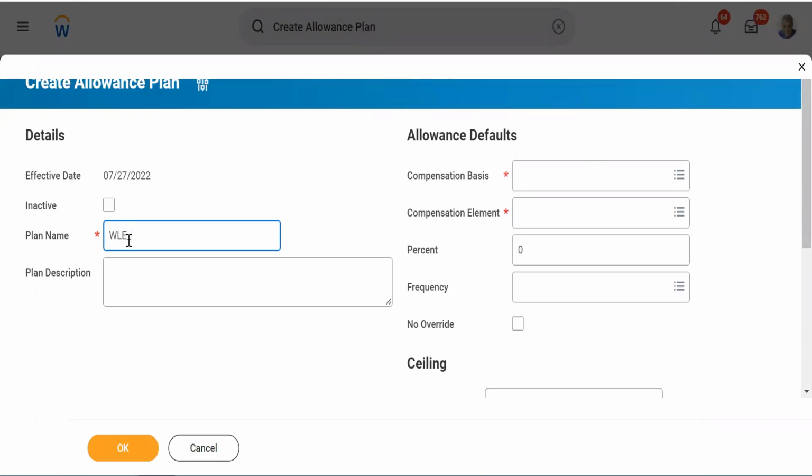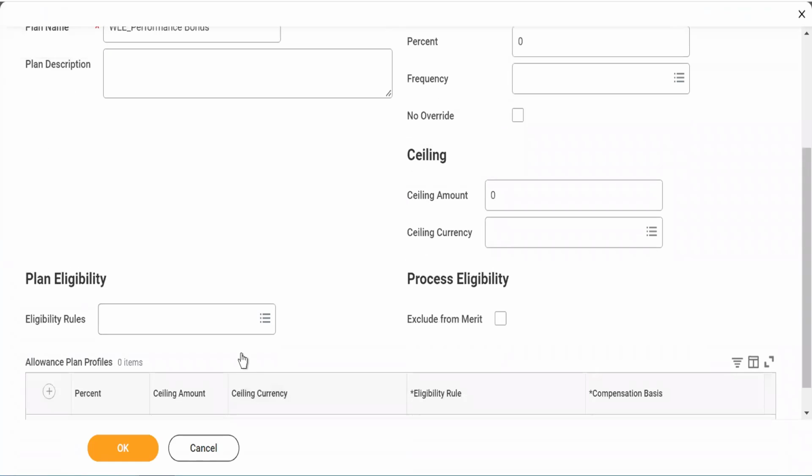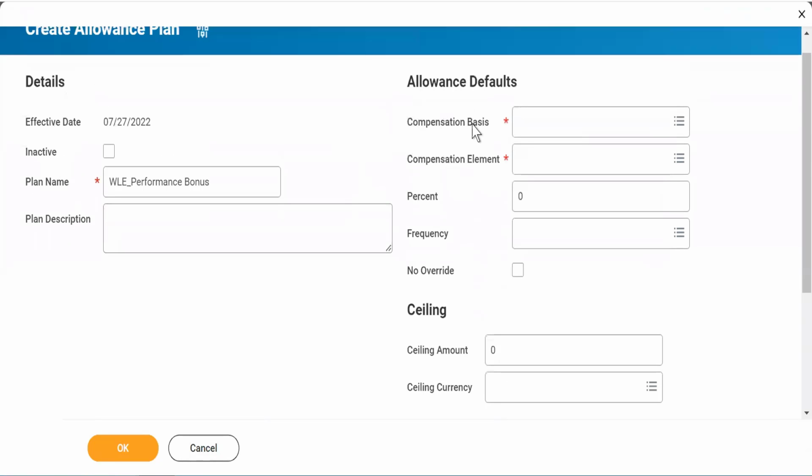1 lakh. 1 lakh, right? Yeah. So that is how the number is decided. And this percentage is calculated on some basis. We will see what that basis is. Okay, I'm not putting any eligibility rule. You see this compensation basis. So that is where the percentage would lie.